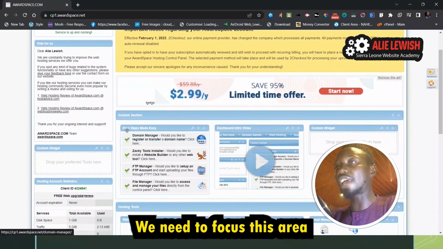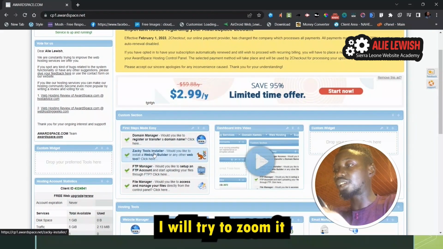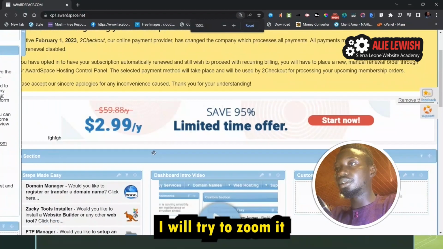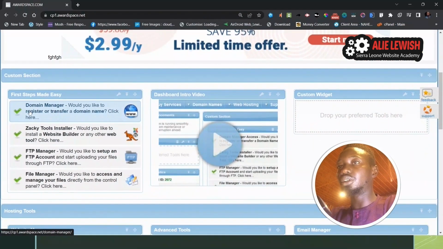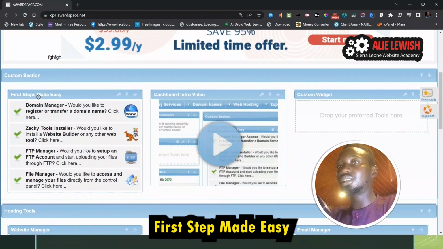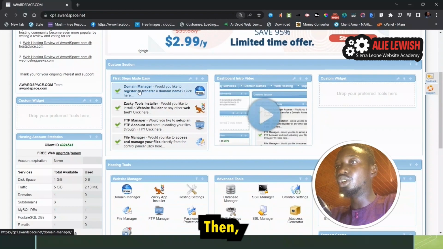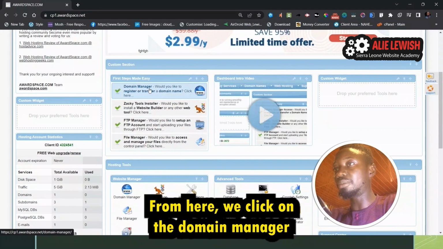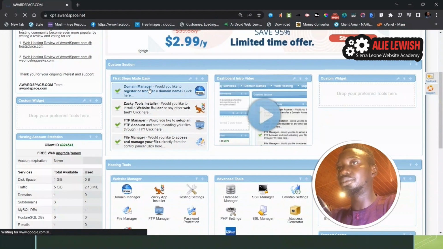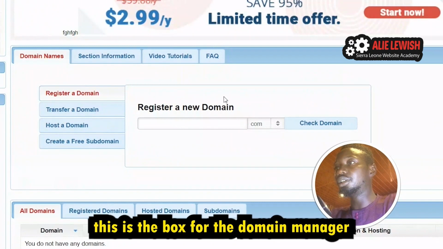So we just try to focus on this side. This side now, I will try to zoom there. This side. First step, make it easy. So now that side we need. Then you click on the domain manager from here. You click on domain manager. So as we see, this is the box for the domain manager.